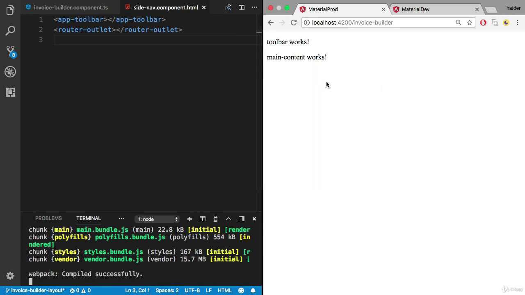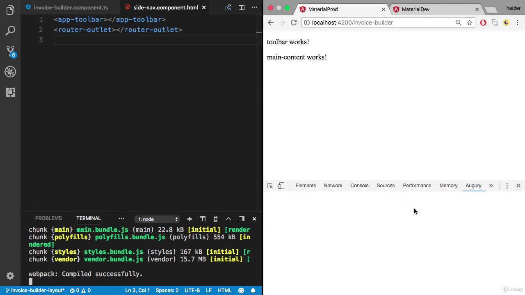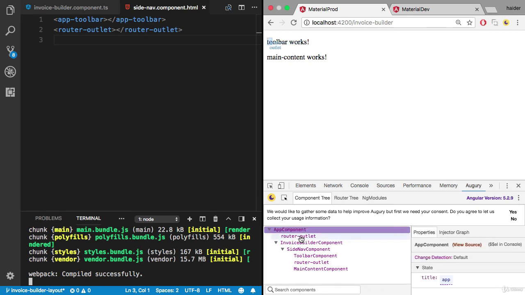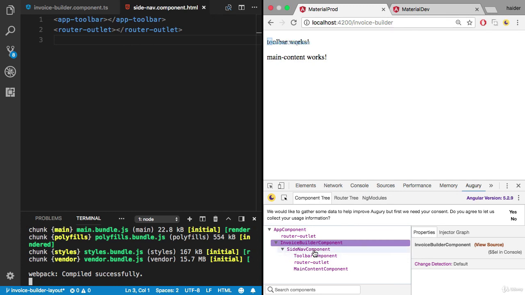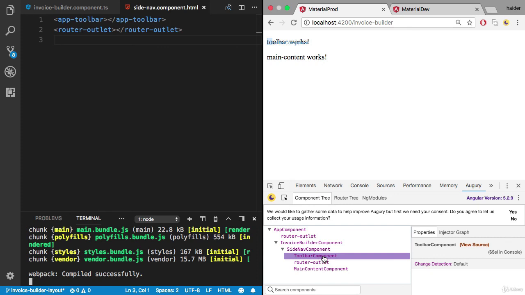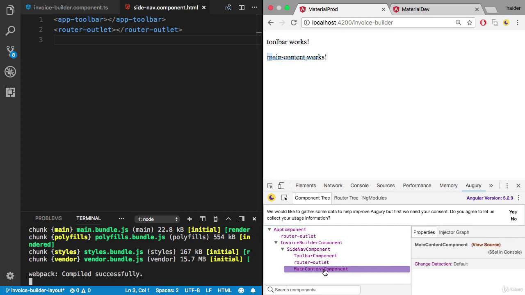Let me refresh that. If you inspect the element, and I would like to go to the Augury here. I want to show you all the components. Cool. And first one is app router outlet. Okay, cool. Router outlet has rendered the invoice builder component, and here we have invoice builder. Inside the invoice builder we created the SideNav component. Inside the SideNav we have toolbar component. Here we are rendering the child elements. Child component is going to render here, and here we have main content component.